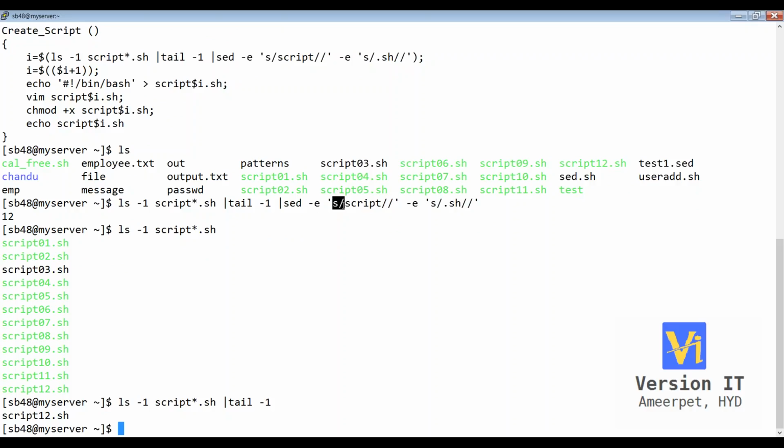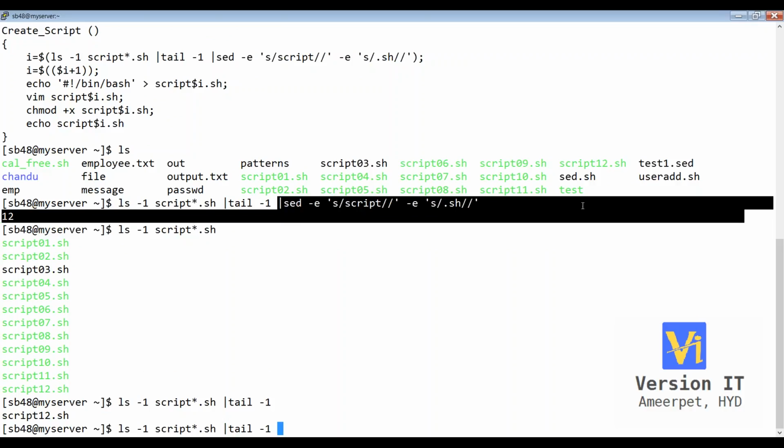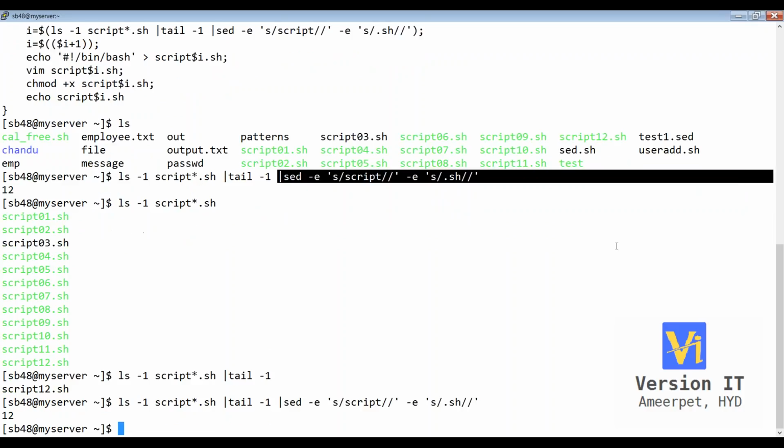So the set substitute command. If you remember, we searched with manager and replaced with director. Here you're searching for the word script and you're not replacing anything. That's fine. If you want to replace, you replace. I don't want to replace, I just want to nullify. So I'm just using that one, and now you are getting simply 12.